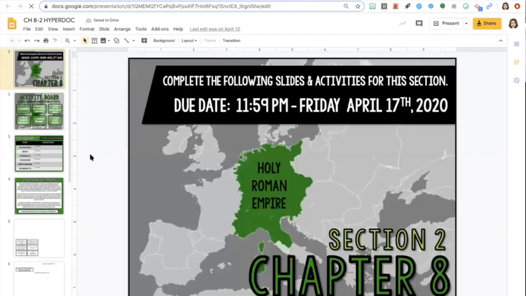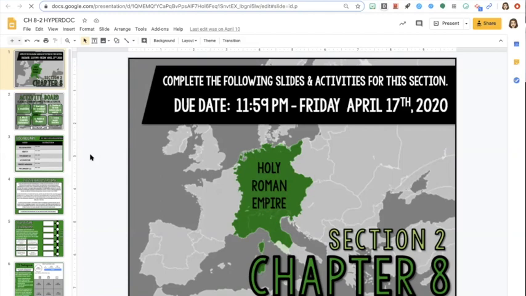So this was for section 2 for us, on the Holy Roman Empire. My covers looked the same every week. I would just change the pictures and change the colors. That way we had a different color for each week. Again, the due days are on here as well.